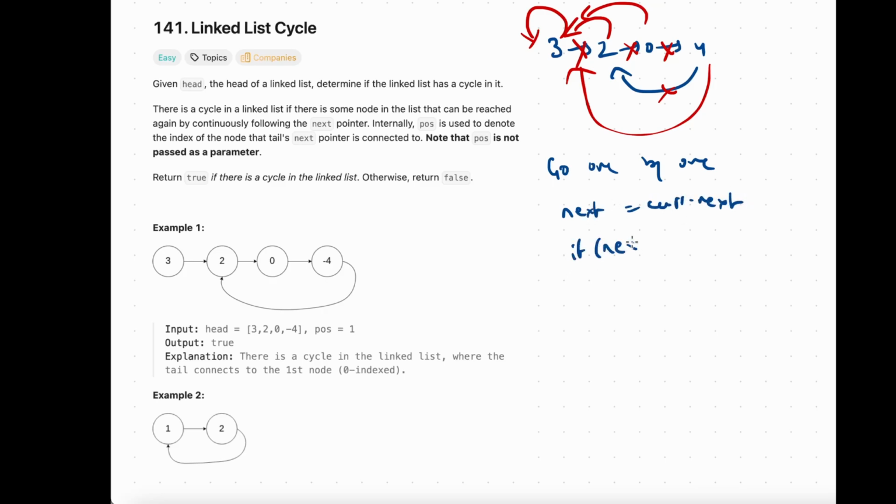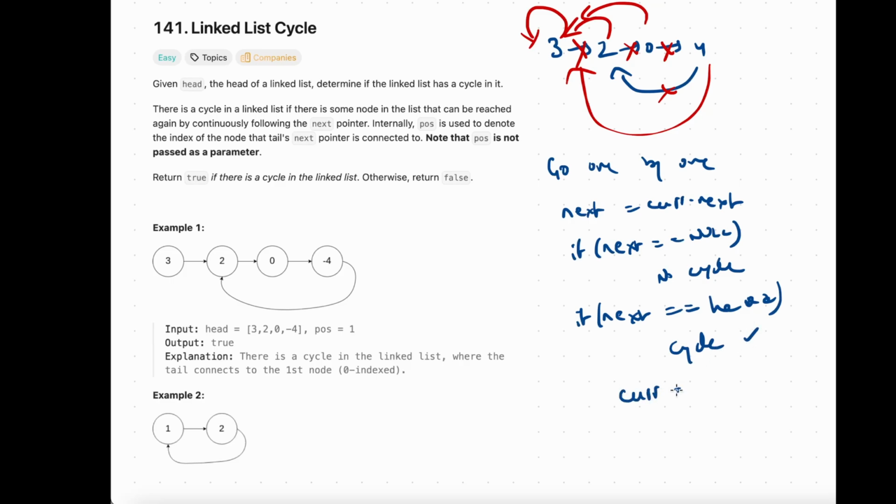If next is null, no cycle. If next is head, cycle, and change next to head and current to whatever the previously stored next was. At the end, if you reach the end, no cycle.